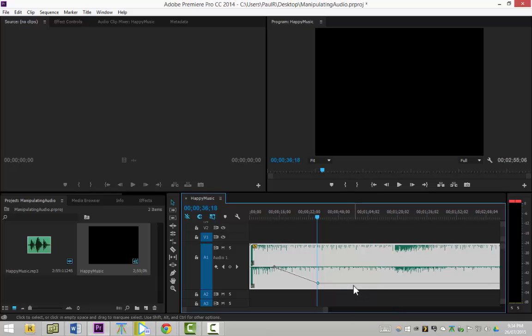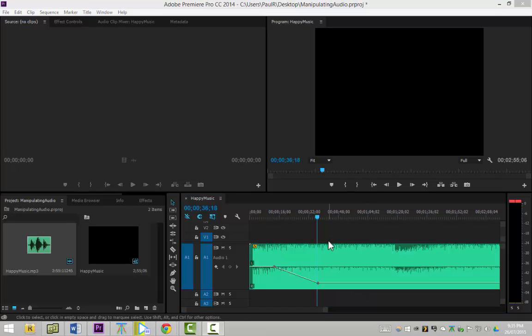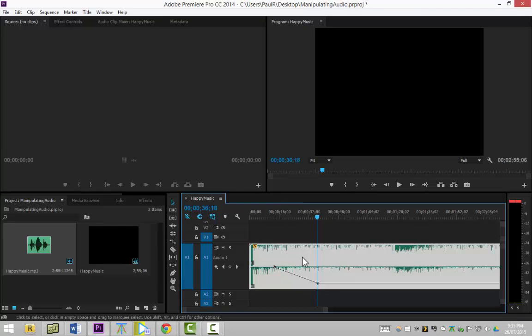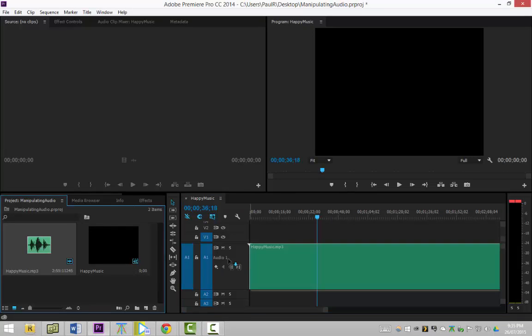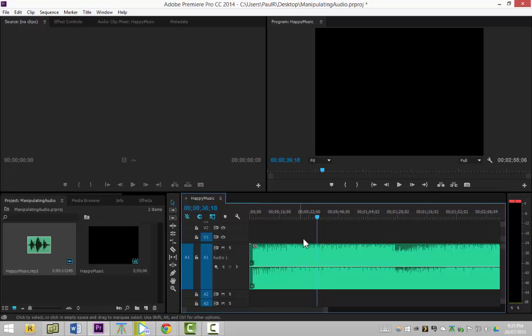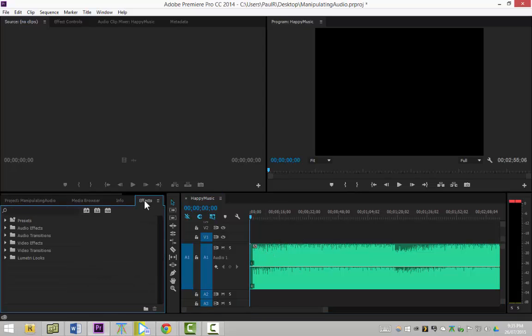So the next thing we'll look at are some audio effects, and I'm just going to delete the audio because it's quicker and just put it back in, and I'm going to press the home key to get to the start of my audio. So we go to our effects window here and go into audio effects. There's a good number of audio effects. We'll just look at one of them.